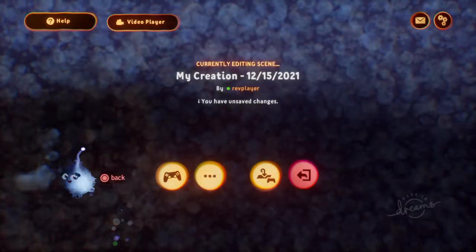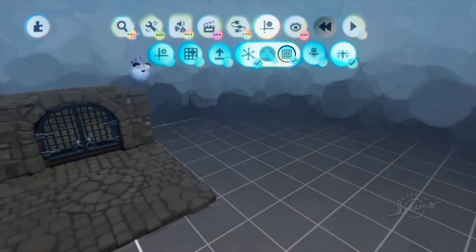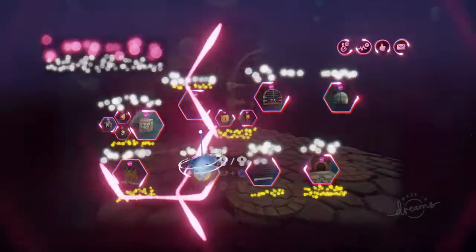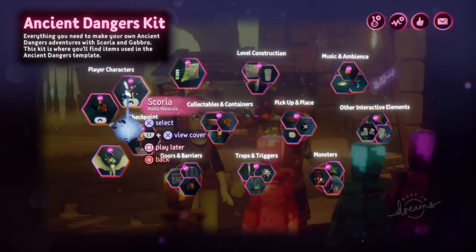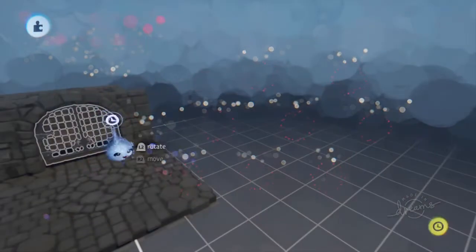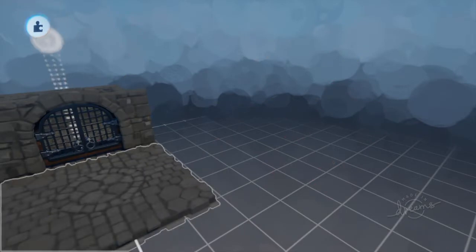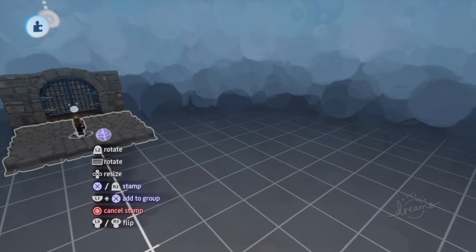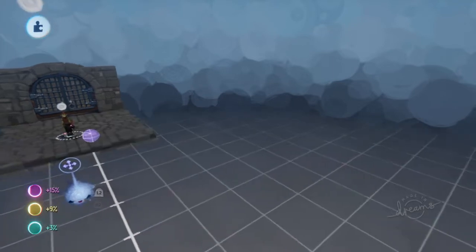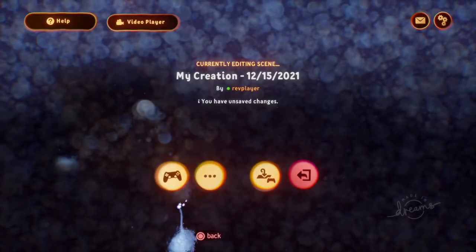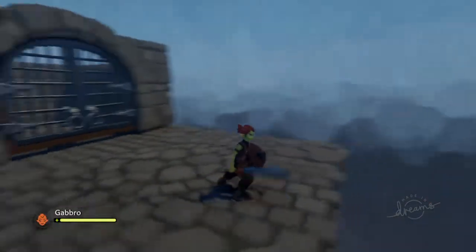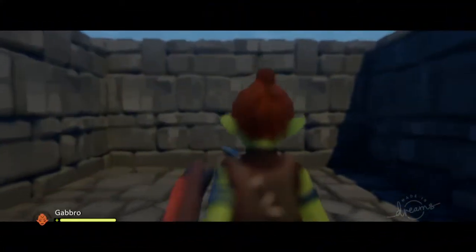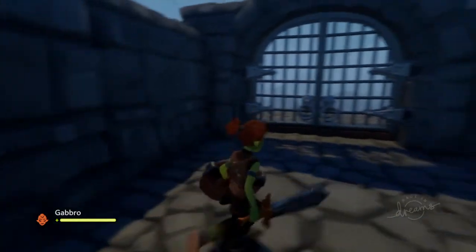So let's go back to search, and we're going to go back out, and we're going to go to player characters, and so we can pick Gabbo here, and we can put Gabbo right here. Okay, and then we hit play, and now we've got Gabbo here, and Gabbo can move around and gets to the door. The door moves, he automatically moves in, and we have our dungeon.